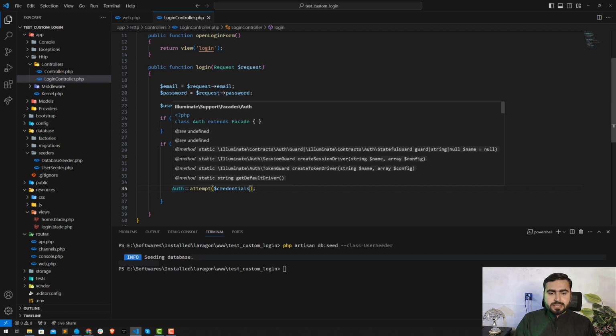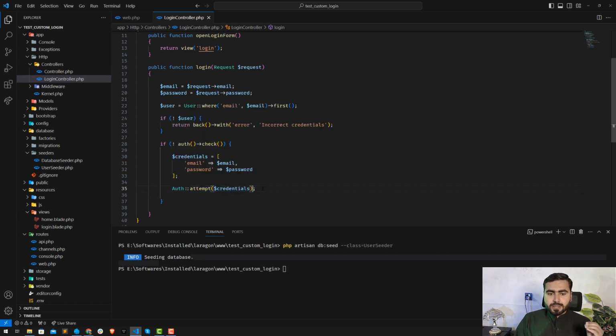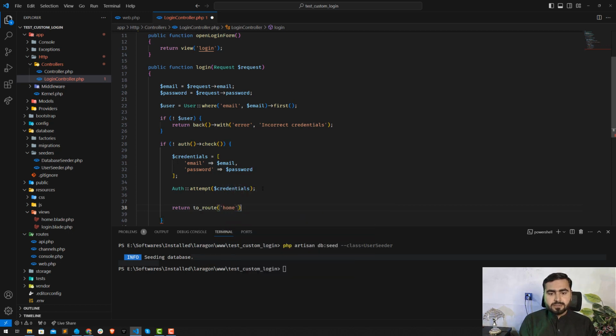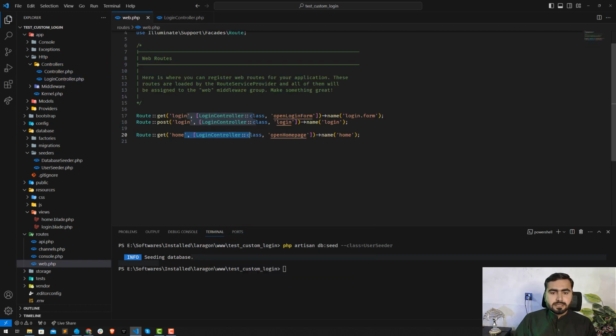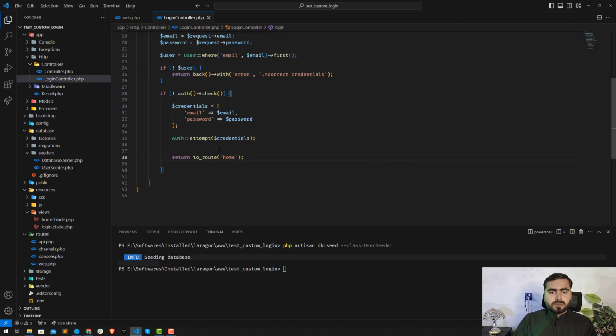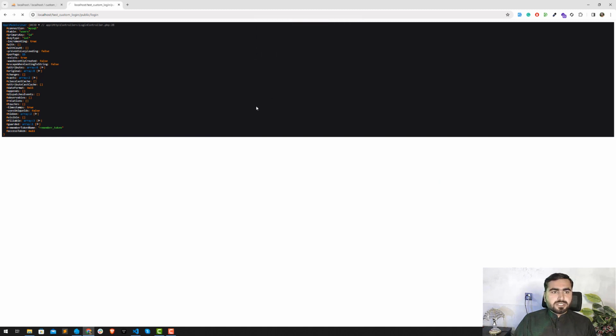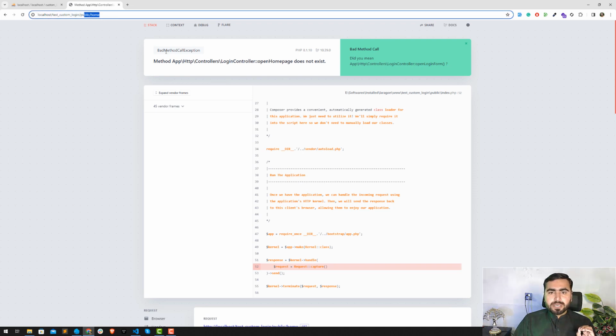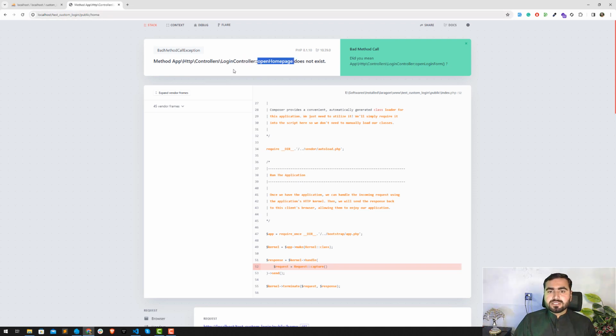So if this user isn't logged in, log in this user, and then what you need to do here is return this user, sorry, redirect to the home route, right? Home is added here in the routes, so I'm pointing to it. Now let's give it a refresh, continue, and yes, we are successfully able to visit the home page, but this open home page method doesn't exist.